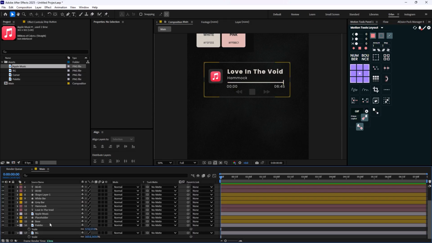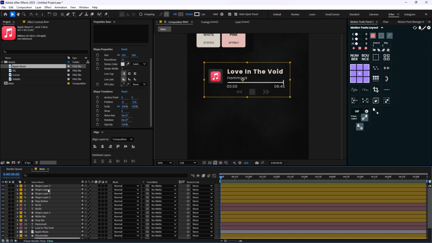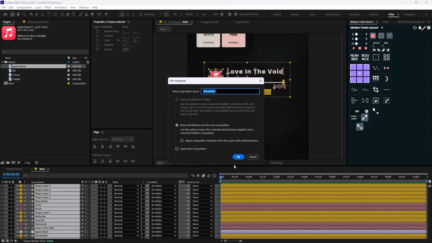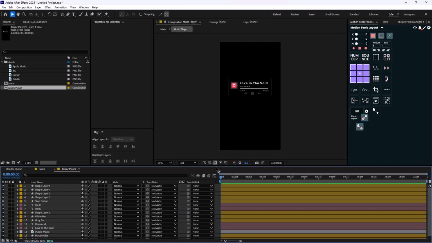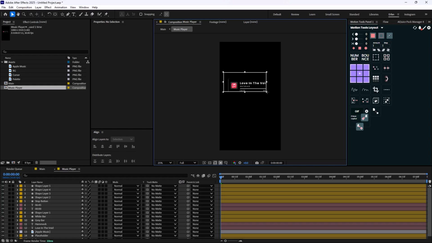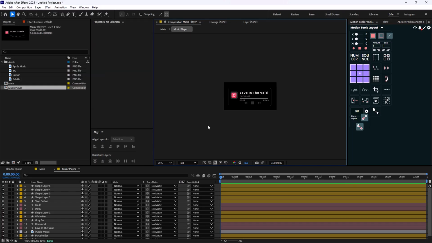Now what we need to do on the last step is select everything, pre-compose it, and call it the music player. Then I'm going to go towards the music player and draw a region of interest around the player. With the layer selected, I'm going to go to composition and select trim comp to region of interest.